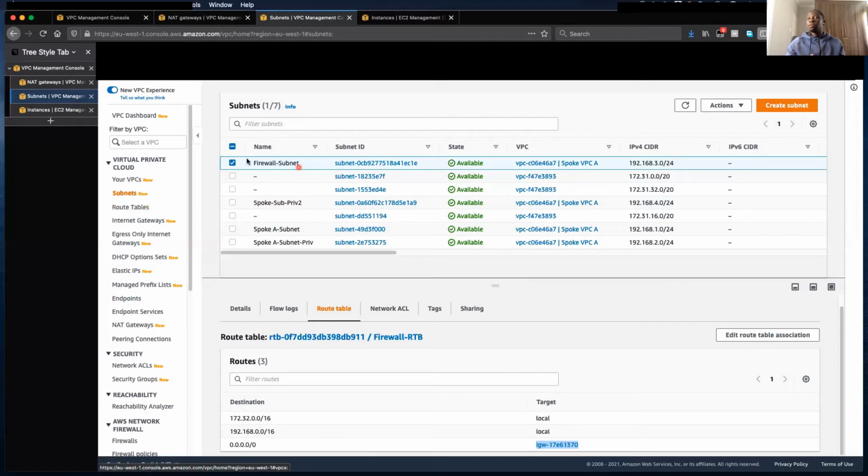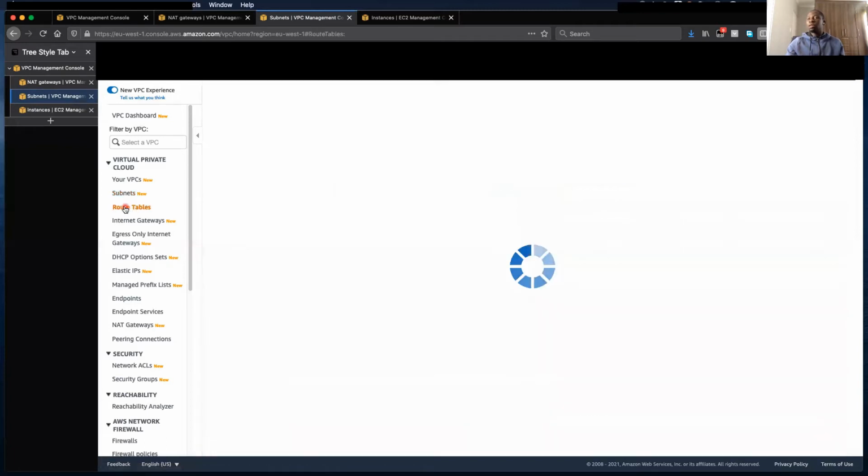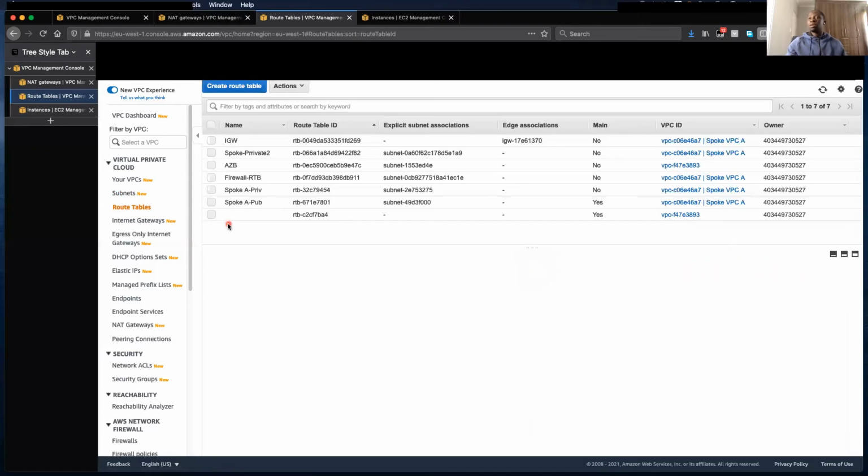And we can see we have different route tables also, of course. And what else do we need to do? Can we just go ahead and test our traffic now? And this is route tables. You can see different subnets also have their own route tables, and they are all associated with the subnets. I explicitly associated them.